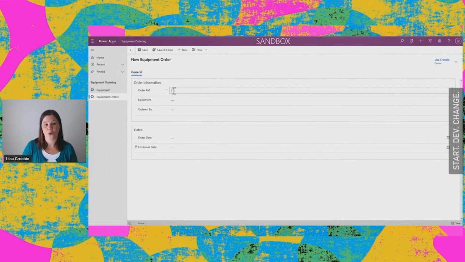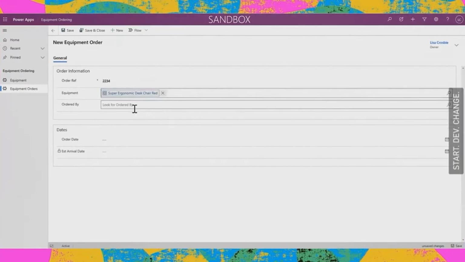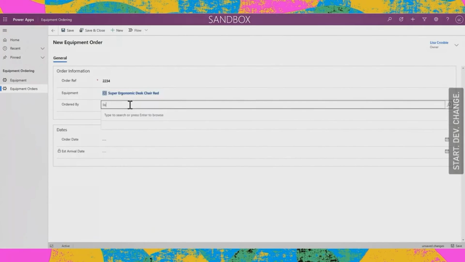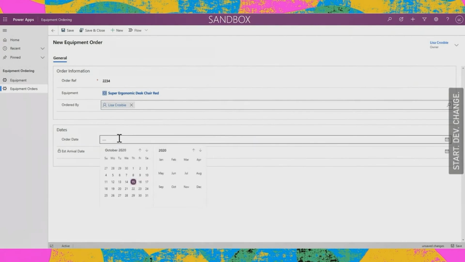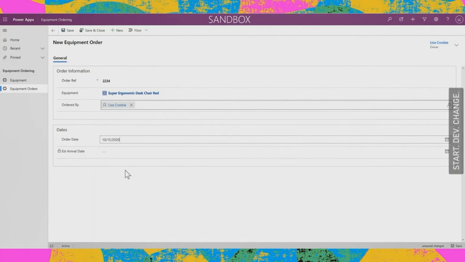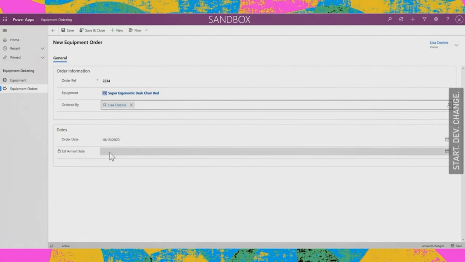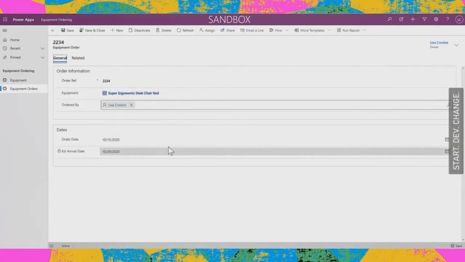And now I'm going to create an order. So maybe I've come along and I want to order a chair. So we put in an order reference. I can look up what equipment. So that was one of the pieces of equipment I just created. I can look up who ordered it. So these are these lookup fields, and you'll see they're coming up as hyperlinks. That's actually a relationship in the database connecting those bits together. I put in my order date, and then when I save it, that calculated field calculates to 14 days from now. And we're good. Save and close.